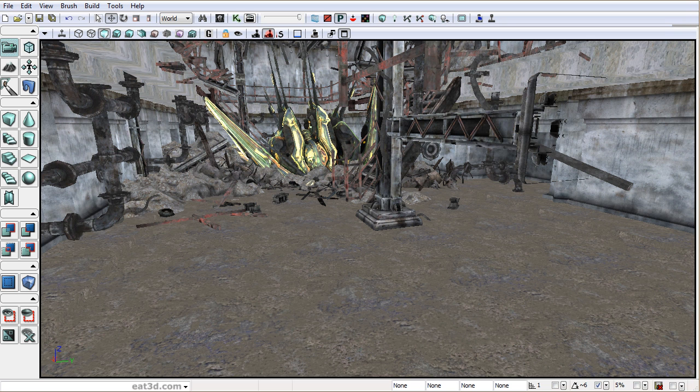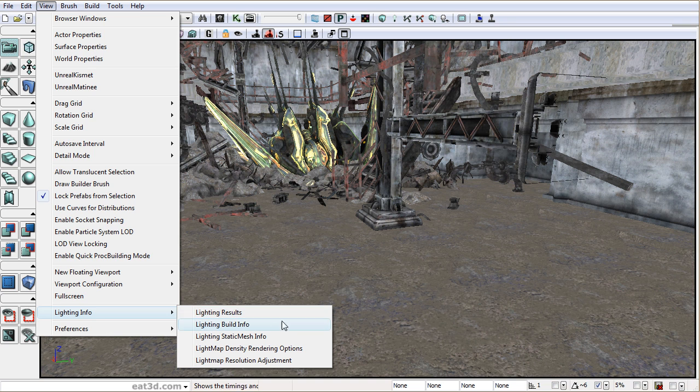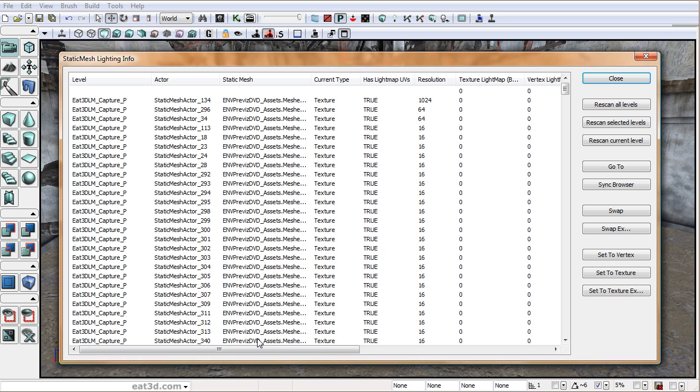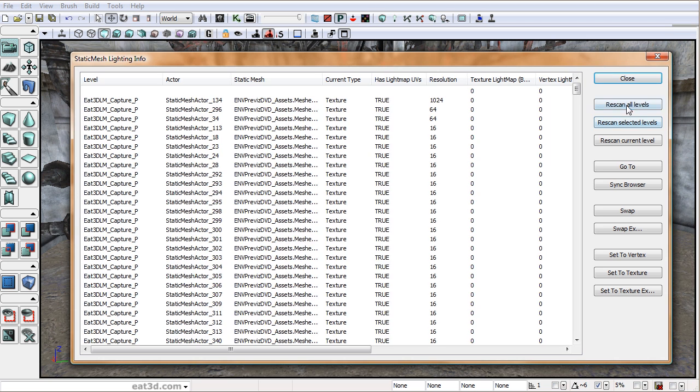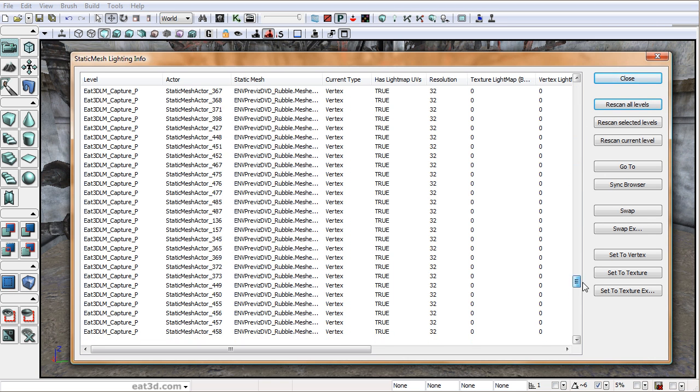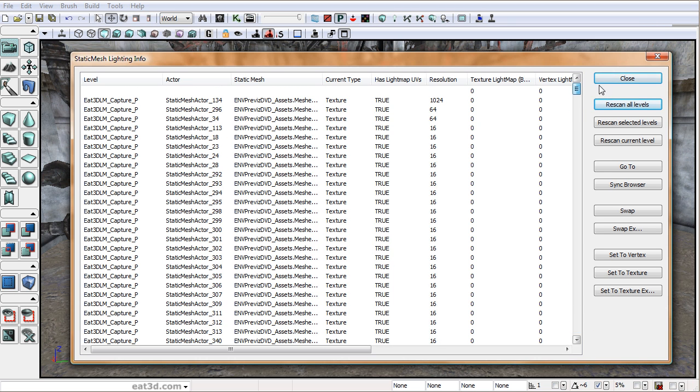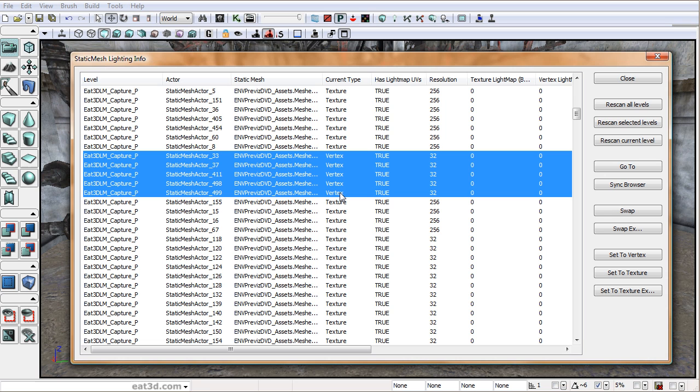And the final report I wanted to talk to you about is back under View, Lighting Info, Lighting Static Mesh Info. So I'm going to rescan all levels. And what this is telling us is, well, first off, it's listing every static mesh actor in the scene. And under current type, that's telling you whether it's lit with a light map or vertex lit. So what's really cool is you can select these and change them here within this window without going back to the browser or going to the actor properties.